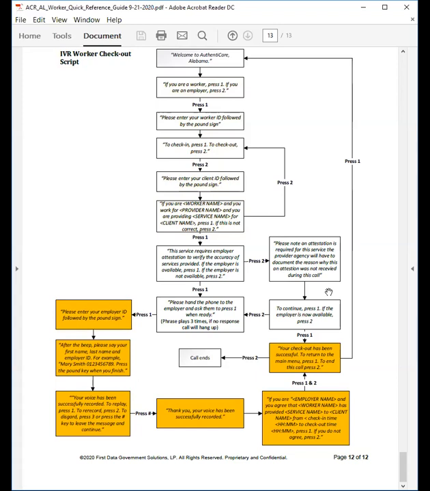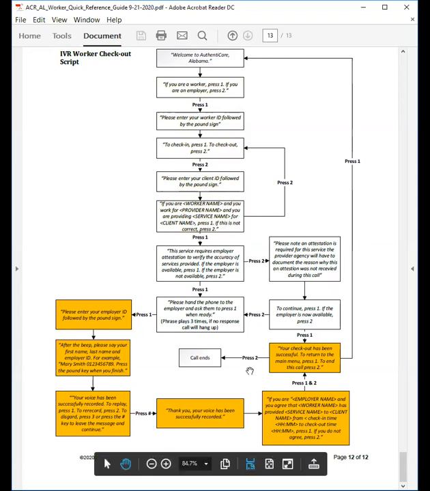And again, you will hear, if you are Emma Employer and you agree that Wilma Worker has provided self-directed personal care to Camille Client from 11:04 a.m. to 10:08 p.m., press 1. If you do not agree, press 2. Pressing 1 will attest to the service and the call will end.